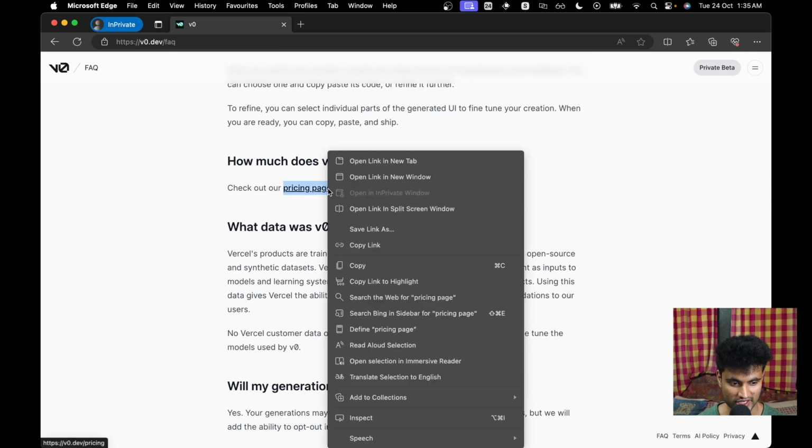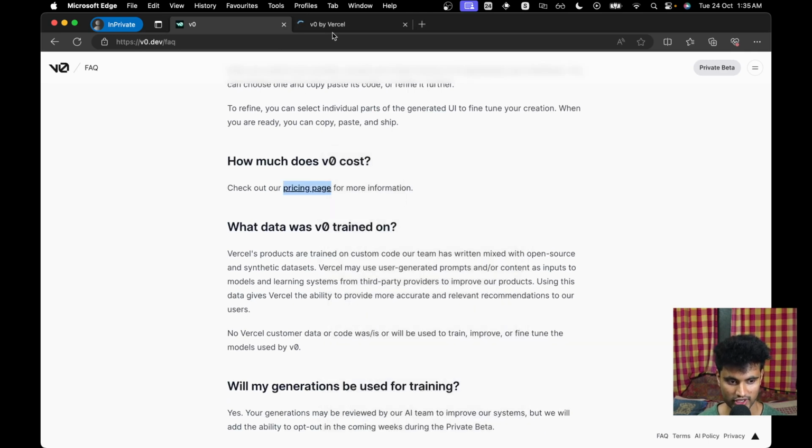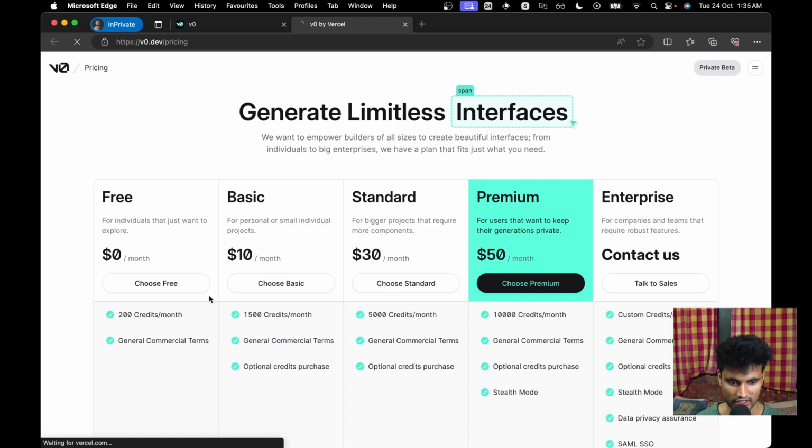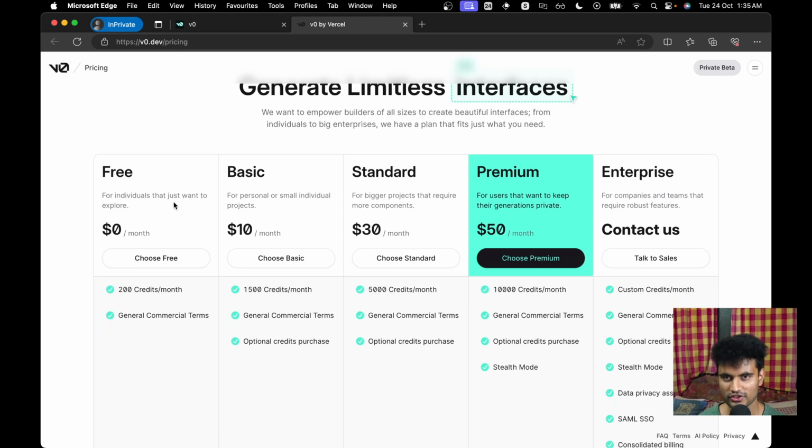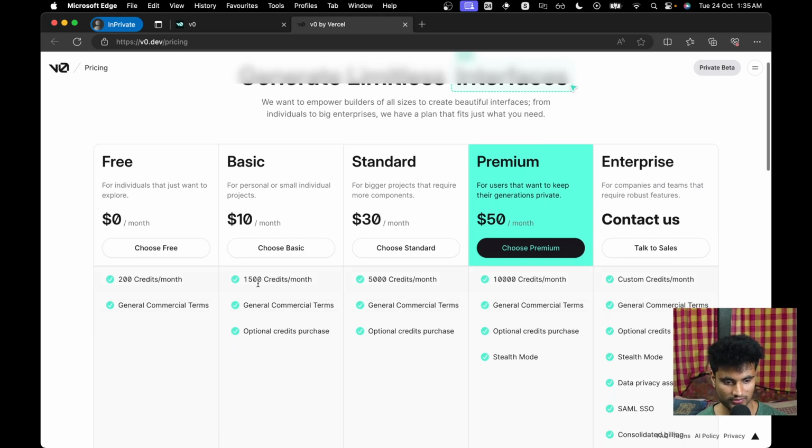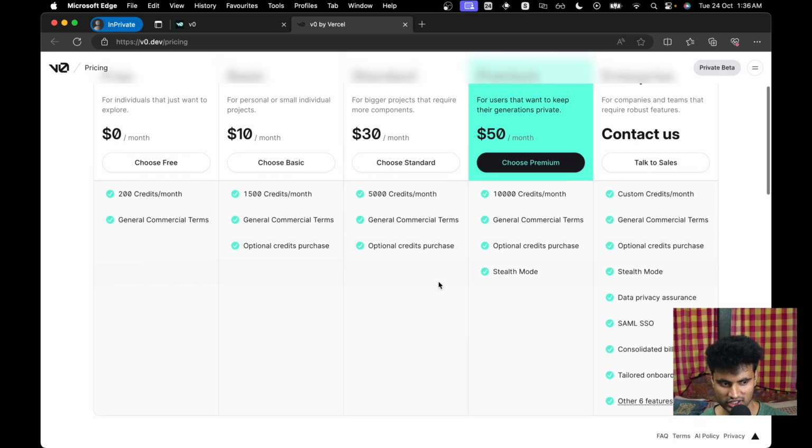We also have this pricing page here, let's open it in a new tab, and we get a gist of the initial pricing of V0. We are obviously on the free plan, but there are other plans here, and there are 1500 credits in the basic and 200 credits in the free plan per month. I don't know how these credits are used, so like is one generation one credit, I am not really sure. We are going to see it right now, but yeah, this is the pricing, and if it is really that useful, this pricing is totally justified.